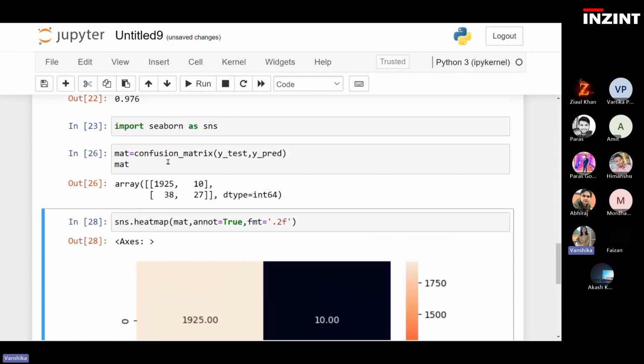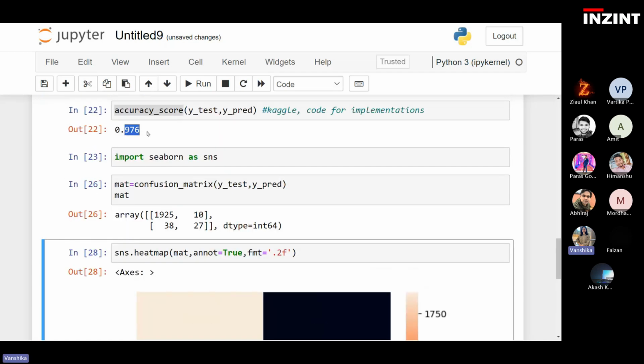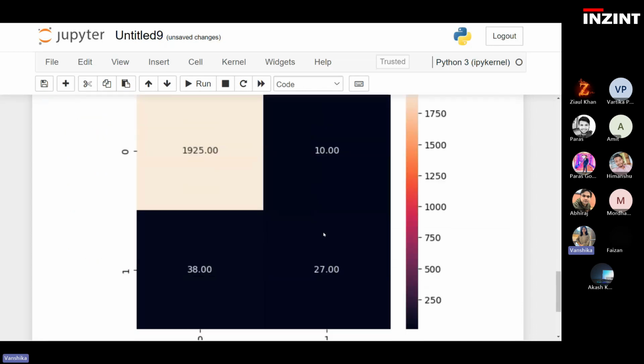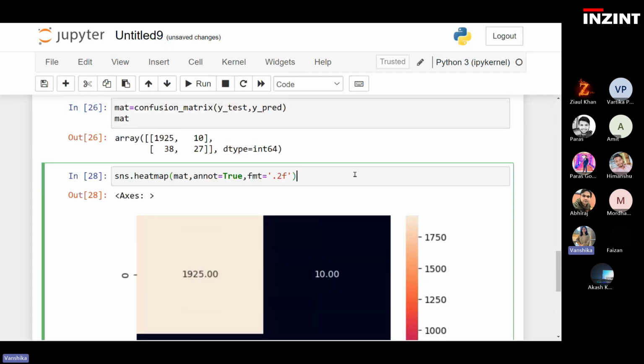But we got the accuracy as 97%. So if we go by the accuracy, we should also be getting true negative cases in more number. But you can see that this model is biased towards the true positive cases. So please recall that we talked about overfitting.